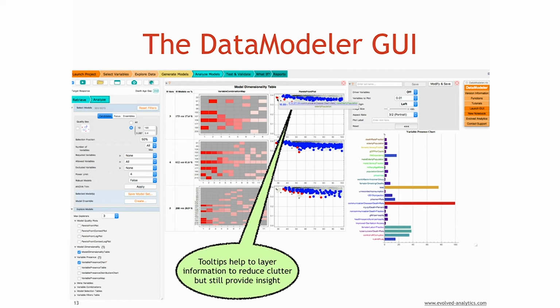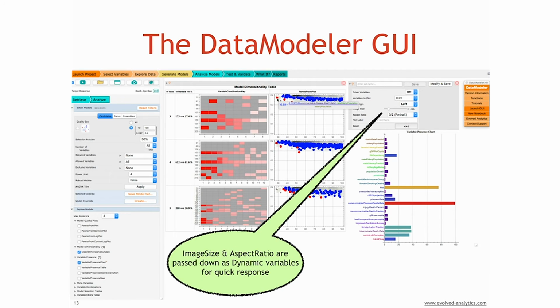Tooltips are important. You have to be a little bit careful about tooltips in Mathematica because a lot of them will bring the front end to its knees. But it reduces clutter, visual clutter, but still provides insight when available.